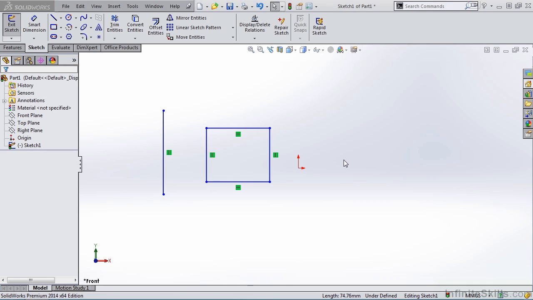In the last 3 lessons, when we covered the sketch tools: line, rectangle, circles, and arcs, you may have noticed these green markers or green graphics appearing next to the geometry. These are called automatic relations, and that's what we're going to be covering in this lesson. So let's begin. Notice I am still in a sketch.